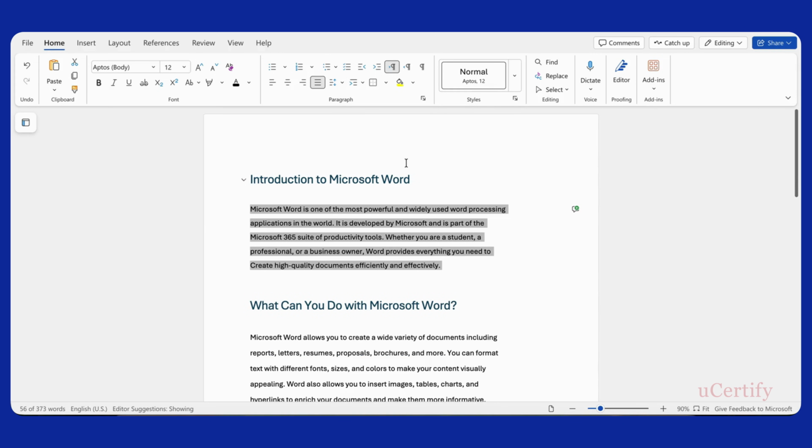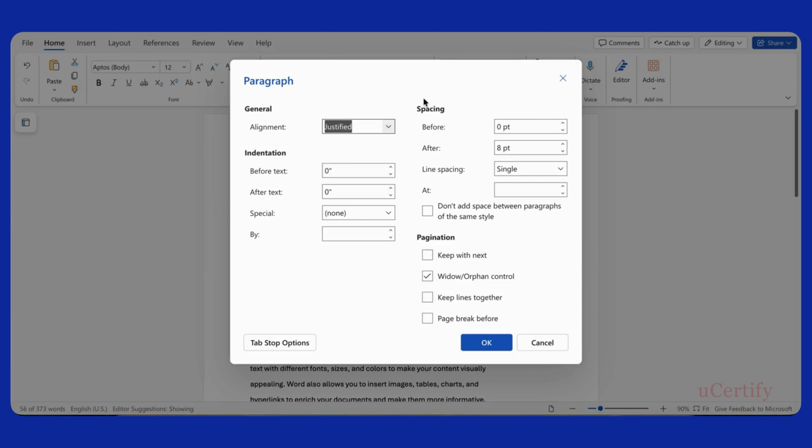Now, let's use the paragraph dialog box for more precise control. Click the small arrow at the bottom right of the paragraph section. The paragraph dialog opens. Under General, change alignment to center. Under indentation, change before text to 0.5 inches. The paragraph moves inward from the left margin.